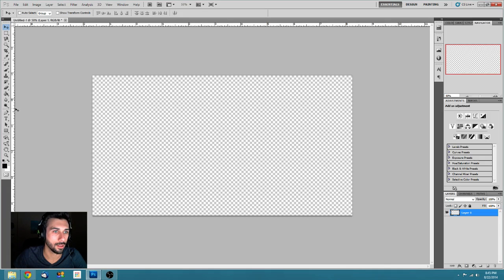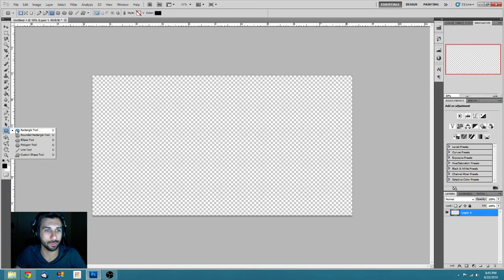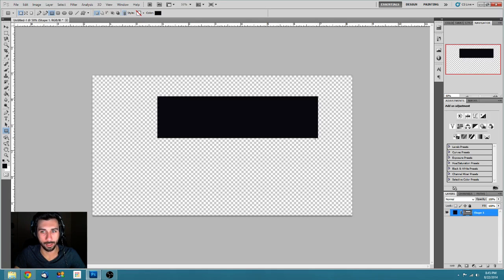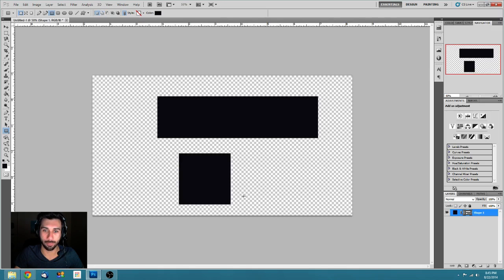Okay. Now then we have your path selection. We'll go over that later. Here you have your boxes, like your rectangle tool, your rounded rectangle, ellipse, polygon, line, custom shape. Those are pretty much self-explanatory. However, I will tell you one thing. If you're making a rectangle, there's a rectangle. However, if you want to make a perfect square, you hold down Shift on your keyboard and then do it, it constrains it so it comes out perfect.